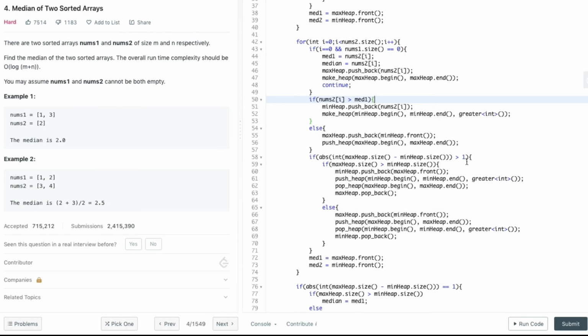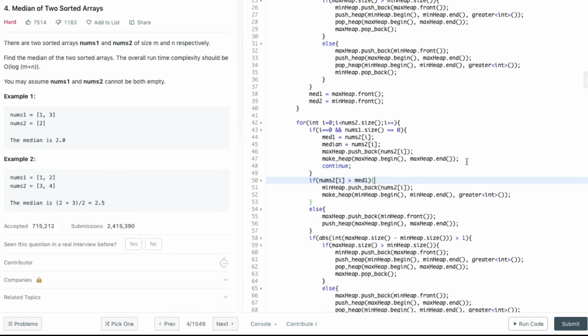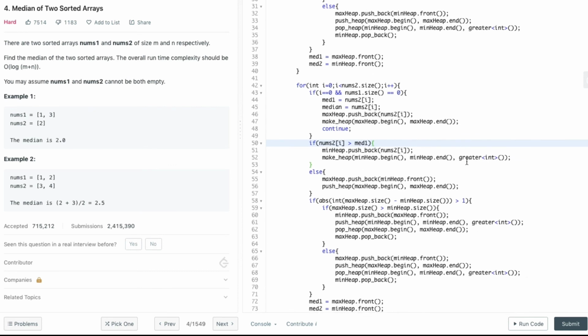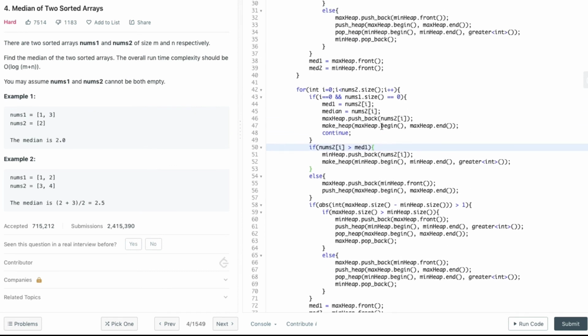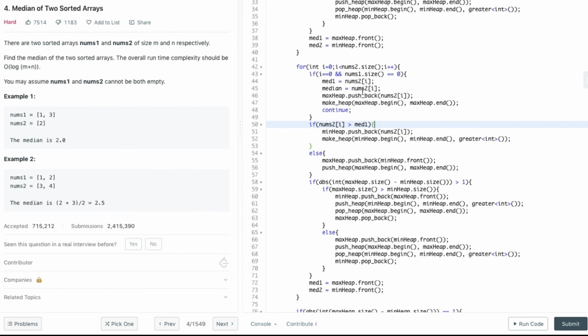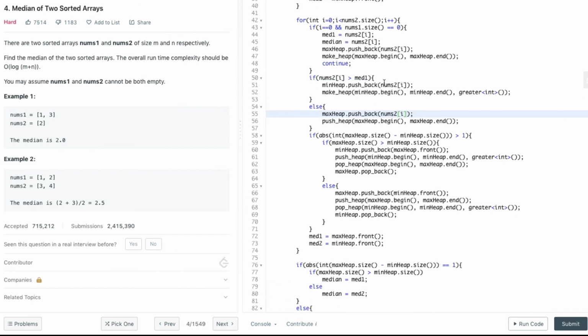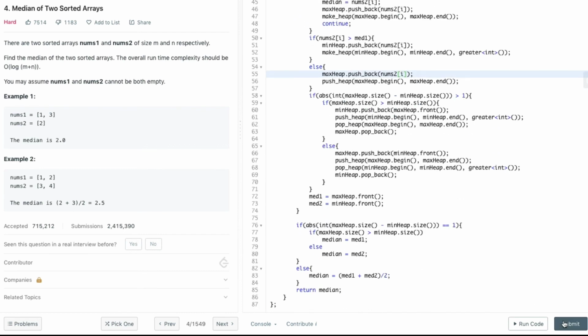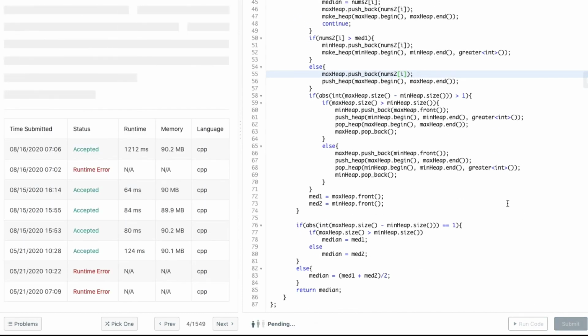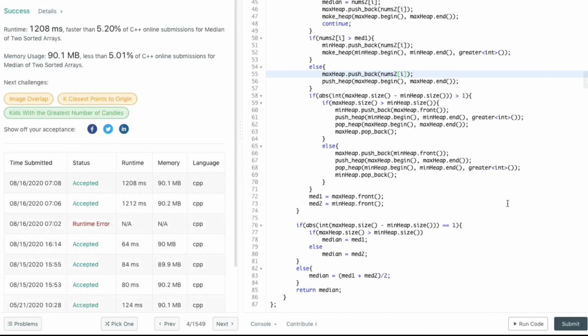So after submitting the code, we got a runtime error due to a silly mistake, which is that while traversing the second array, which is nums2, in the else case, we push min heap dot front instead of nums2 of i. So we can make these changes and again submit our code. So this time the code got accepted successfully.